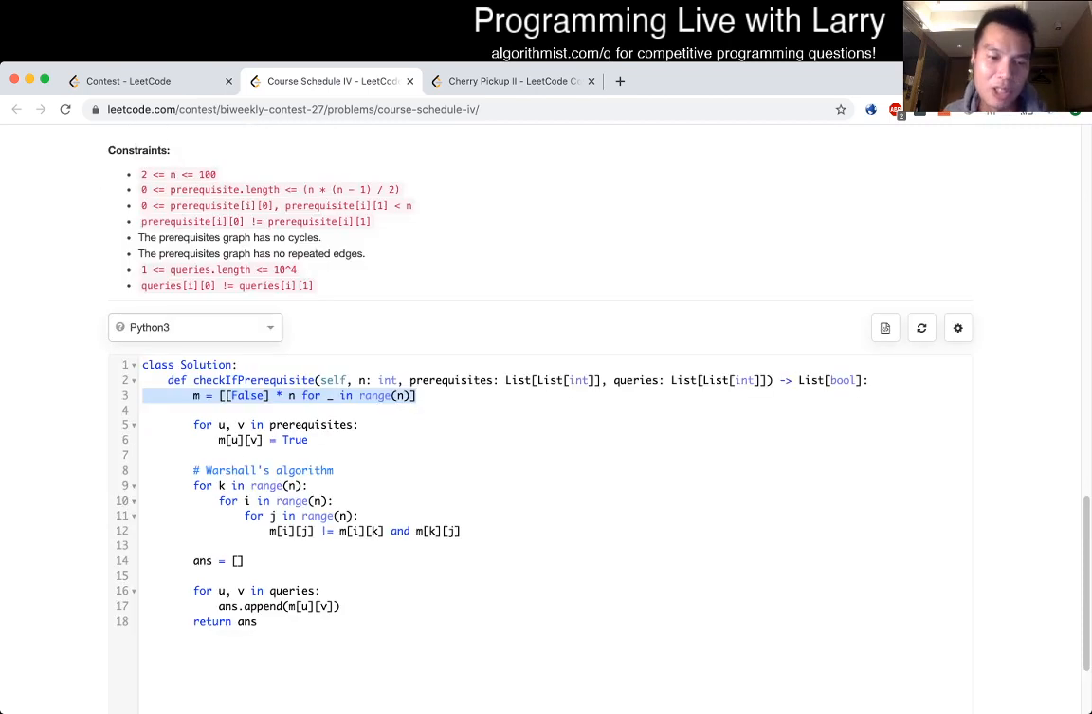But this is Floyd-Warshall, or this is Warshall's algorithm specifically, and it is pretty straightforward. Well, it's a pretty straightforward application of it, but I'll have a link somewhere so that you can learn more about Warshall's algorithm.